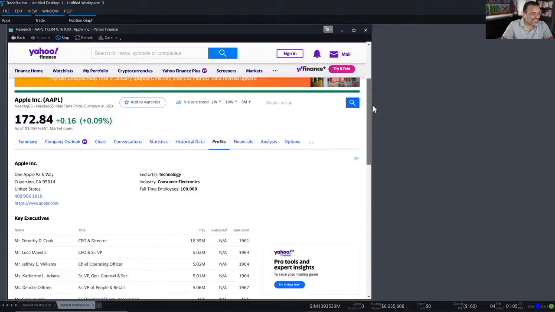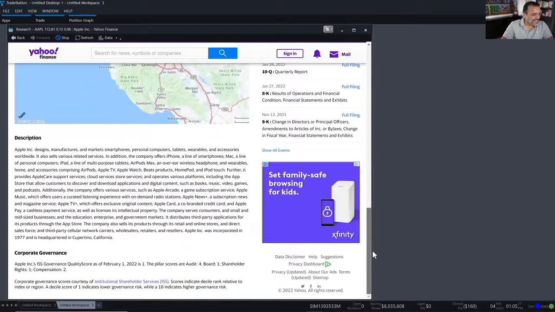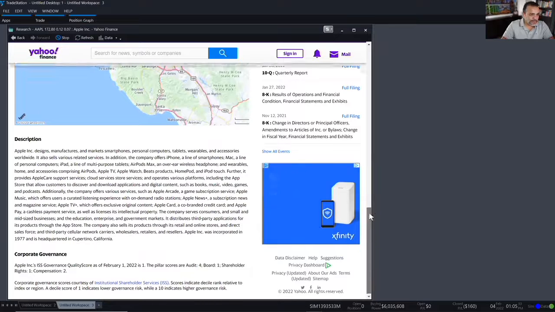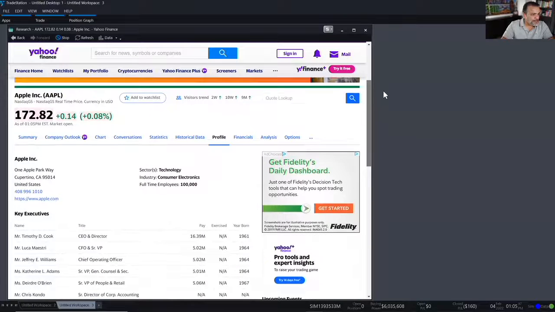That's right here in this place. And it gives you a description of Apple, corporate governance. Doesn't give me the competitors though, Apple. So it sends me to the profile. All right.